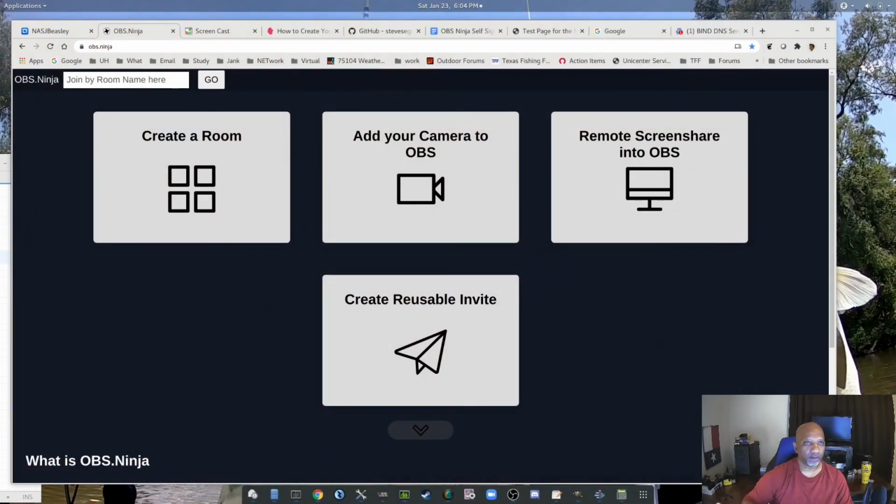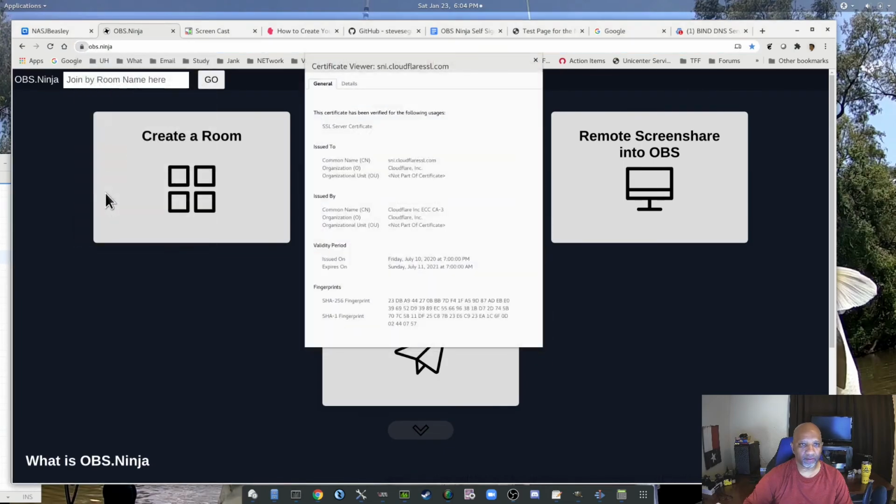OBS Ninja requires an SSL certificate to work properly. If you look at any SSL certificate, it's going to have a common name, and it's going to have a certificate authority that issued the certificate. This authority must be trusted by your browser in order for it to display correctly.